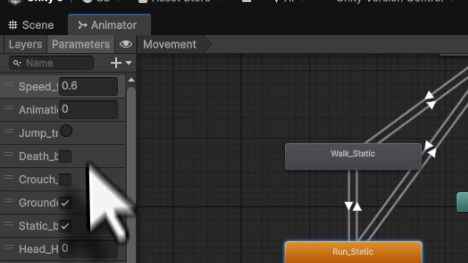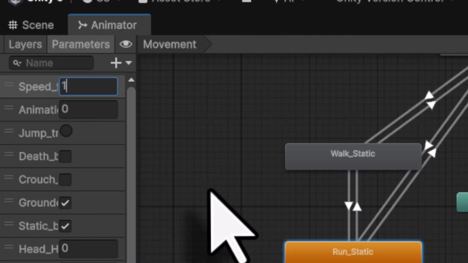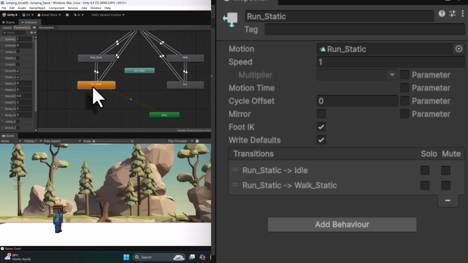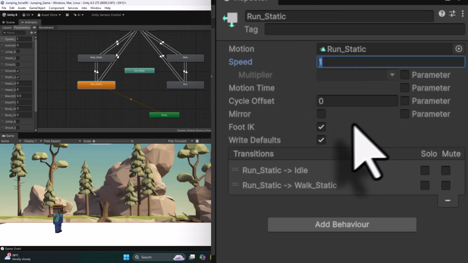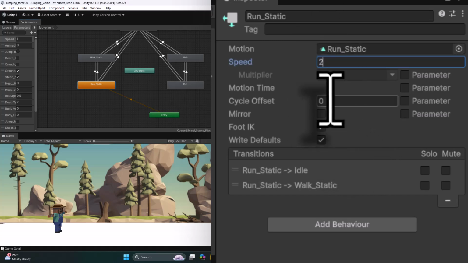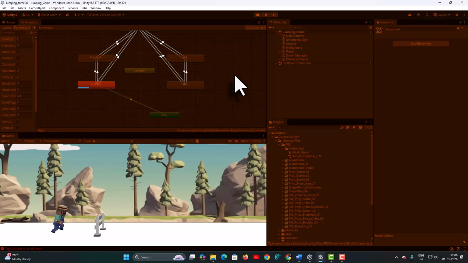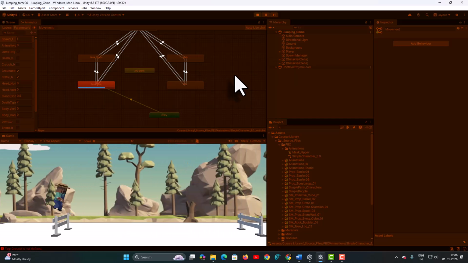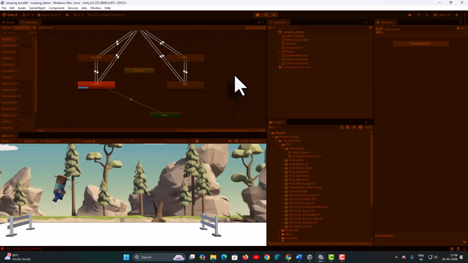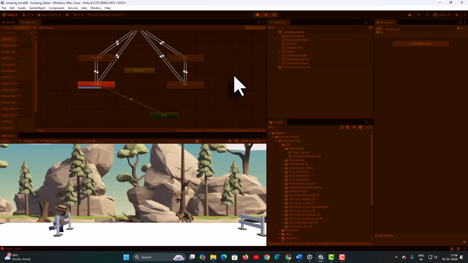Also, I will come here and set the speed F to 1. And now when I have selected run static, in the inspector also you have speed. So now I will double this speed because he looked a little slow. So I will keep it 2. And then if I come and play back and check this, he is running. If I press spacebar, he jumps, but even when he jumps, he keeps running. So let us solve this issue now.